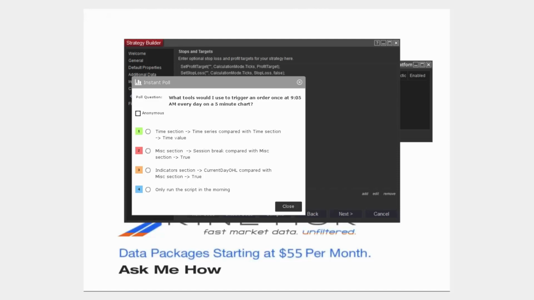The answer here is going to be the green 1. In the time section, select time series. On the right, select the time value, and you can do a comparison of those. If you select 9:05 on the right, it'll only trigger at 9:05.